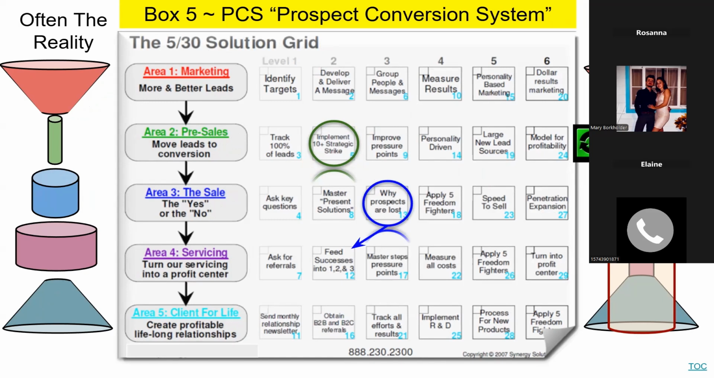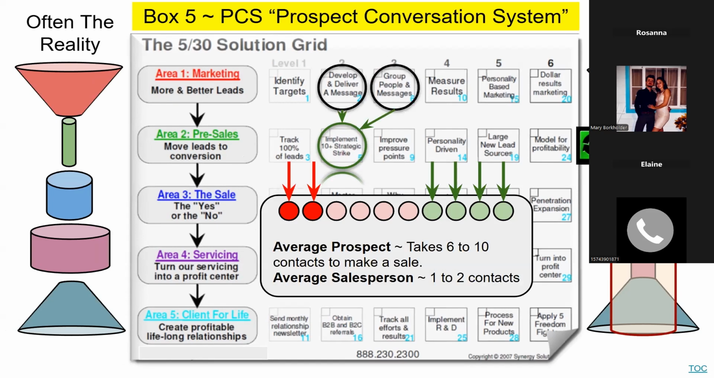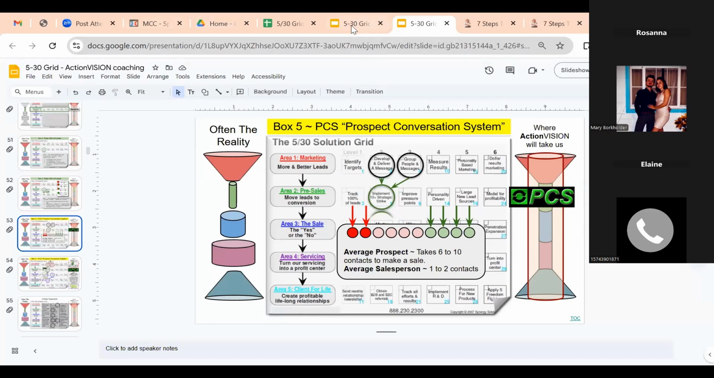So this is where you've got to pay close attention. Why are we losing prospects? Area 2 pre-sales has got to interact with area 3. So how do you know? If you have 10 leads, a lead being a name and a phone number from all the different lead sources, how many of those convert? The average in most industries is 1 out of 10. Let's say you're 2 out of 10. You're twice as good as the average in most industries, but you're still not getting paid on 80% of the work you do.